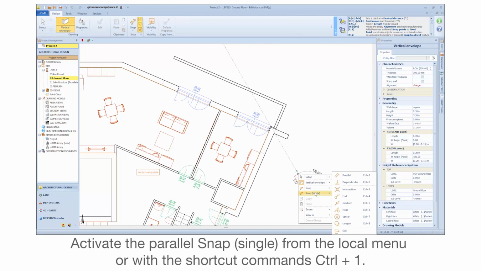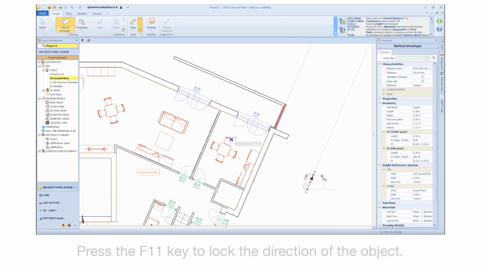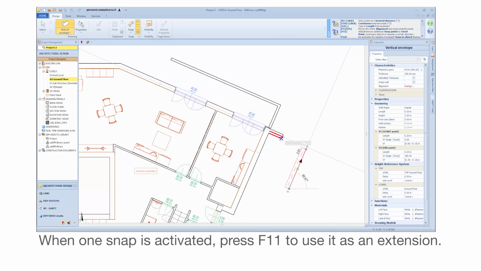Activate the parallel snap, single, from the local menu or with the shortcut commands Ctrl+1. To use the parallel snap, single, bring the object close to one side of the reference entity. Press the F11 key to lock the direction of the object. When one snap is activated, press F11 to use it as an extension.